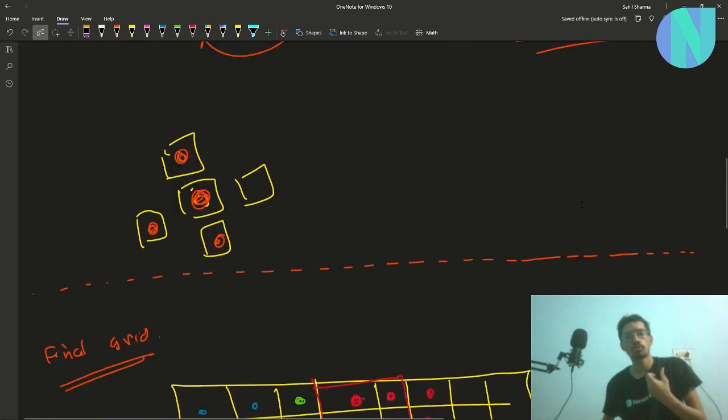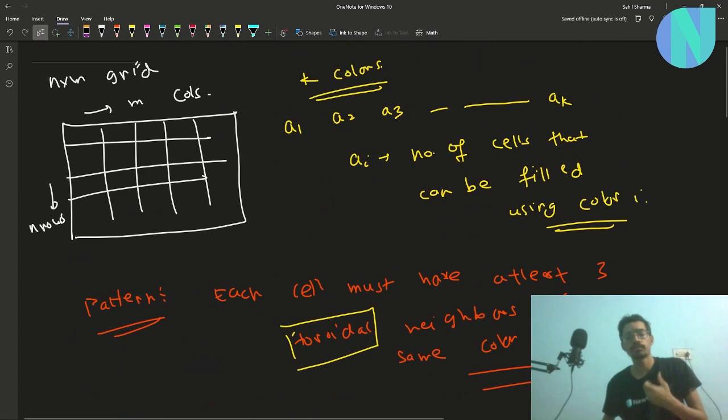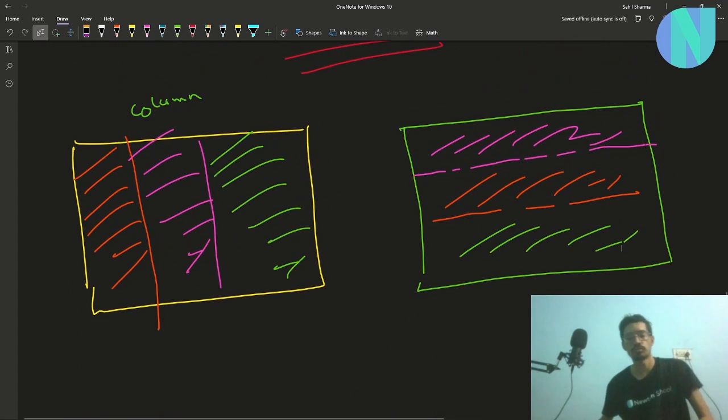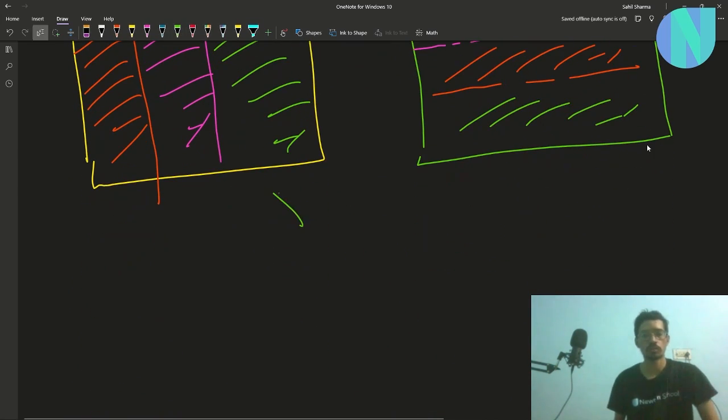So now from the given array, we want to tell if the grid can be filled in the following way or not, right? So now we want to construct a solution for this. This is how our final grid will look, and now we want to construct a solution.